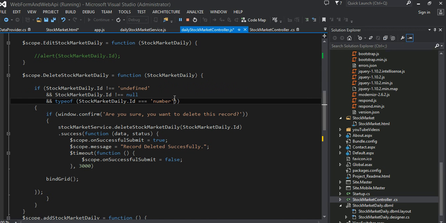If all of these are good, I ask the user here, are you sure you want to delete this record? If they say yes, then I call my service. Hey service, here is the method, here is the ID for you, go ahead and invoke that one. When the result comes out, let me know, and I'll call a success method, and I will display the message and bind the grid. So what happens here is that it deletes the stock market daily.